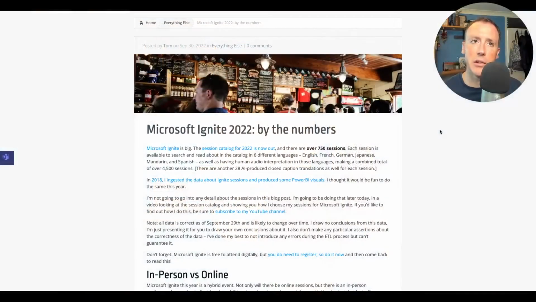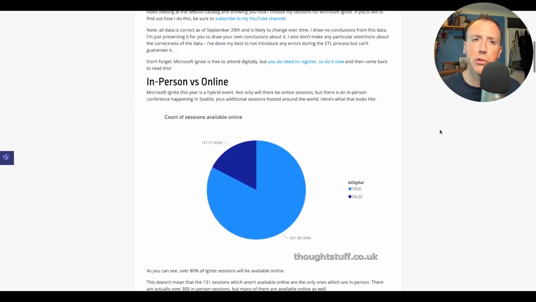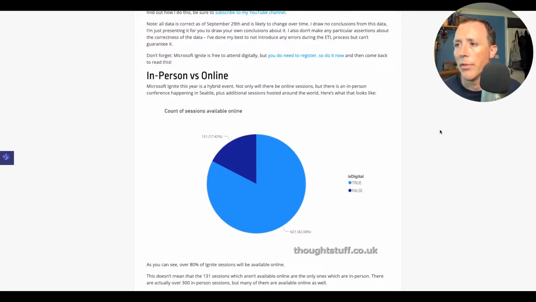I find that quite hard to find going through the session catalog, because the session catalog is at the detail of each session, right? I wanted something to zoom out a little bit and just tell me about Ignite at a super high level. So I ingested all the data into Power BI and got some visuals out of it. And I've done the same thing again this year. There are all sorts of pie charts in here that are interesting.